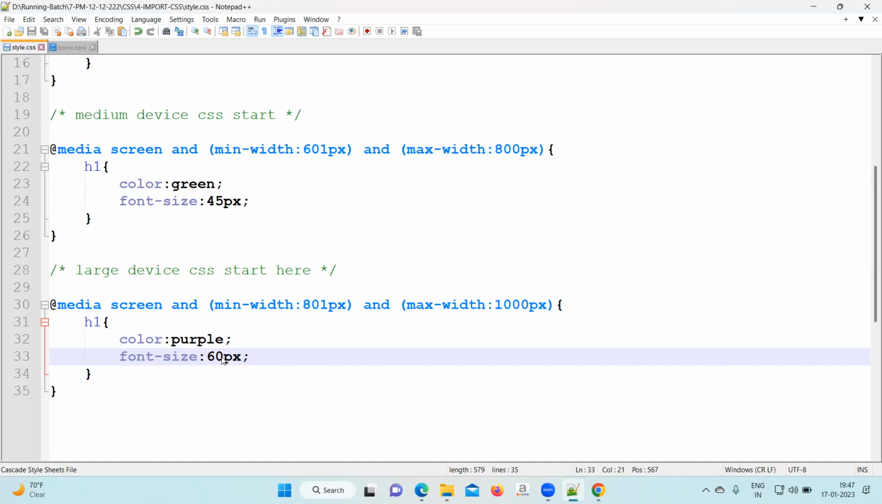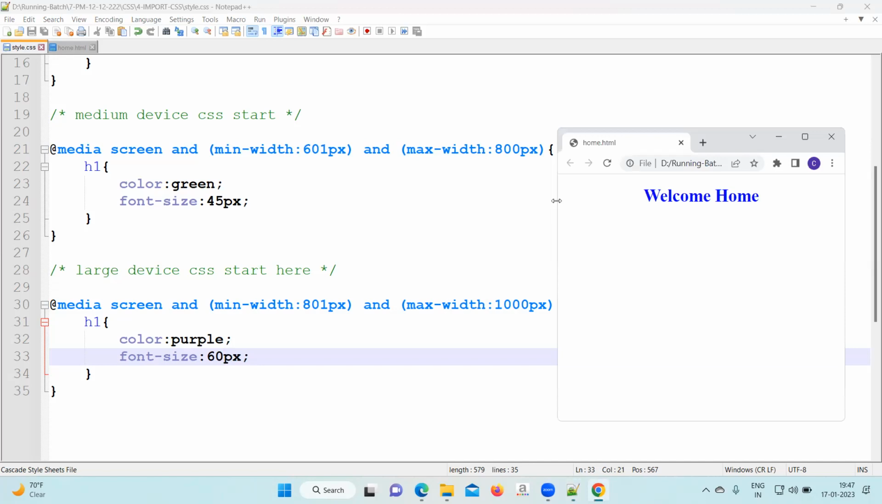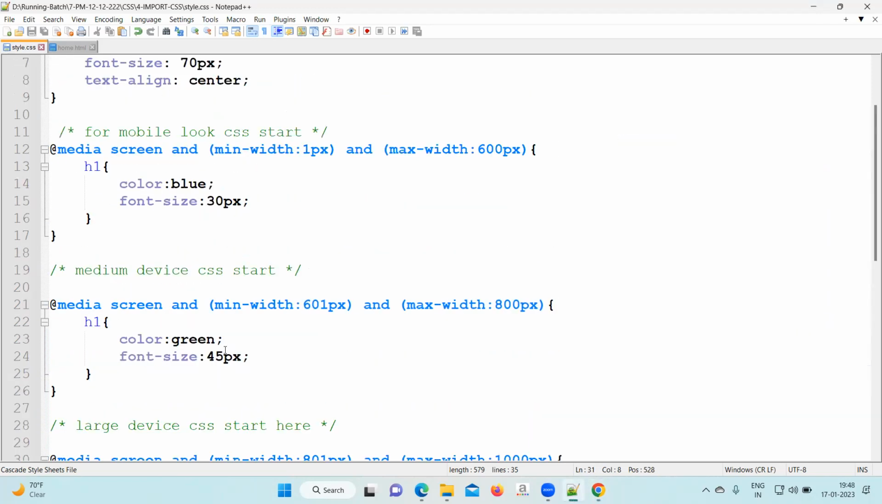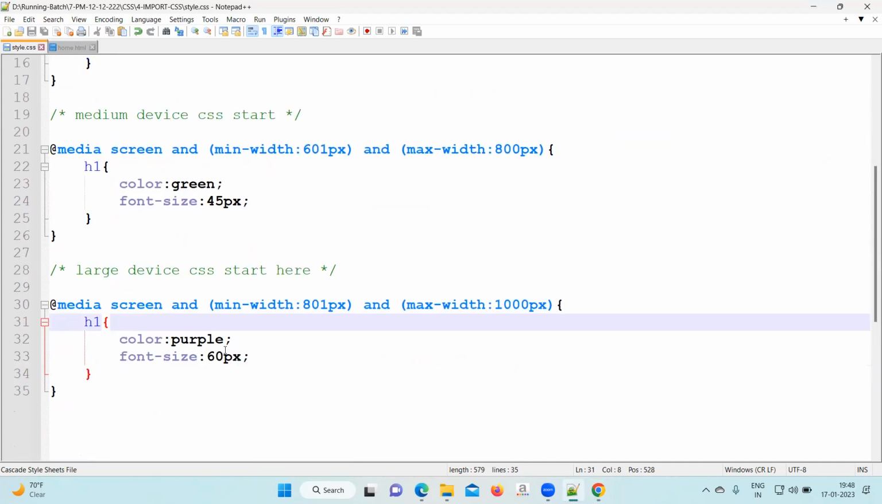Okay. Now let us check. Increase slowly the window width. Color will change. Font size will change. Happening? Red is coming, that becomes a default extra large. And this is extra small, medium, large, then extra large. According to device, it's happening. Check now. Same for all.